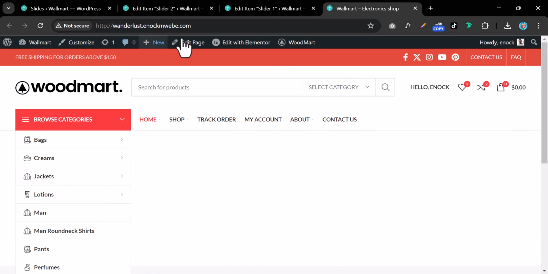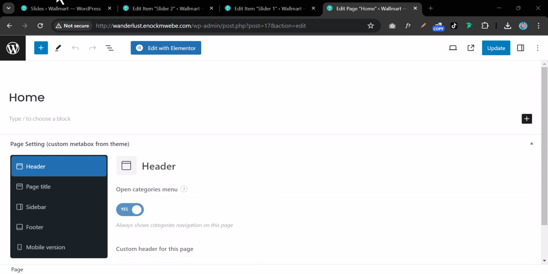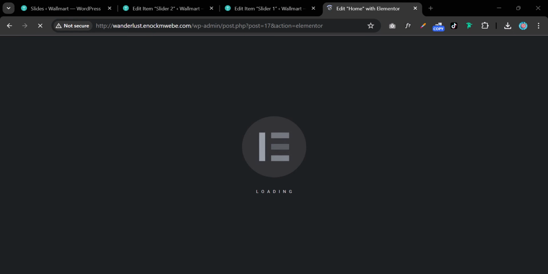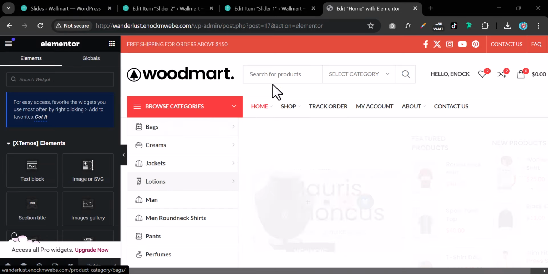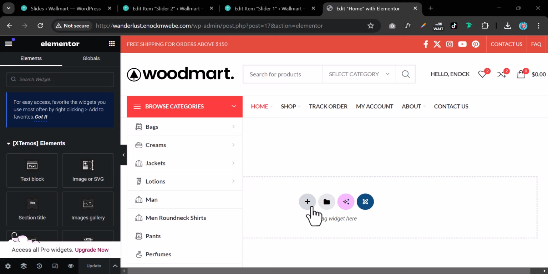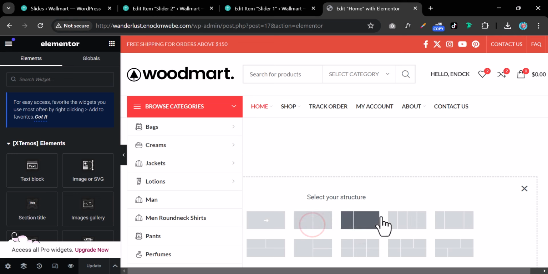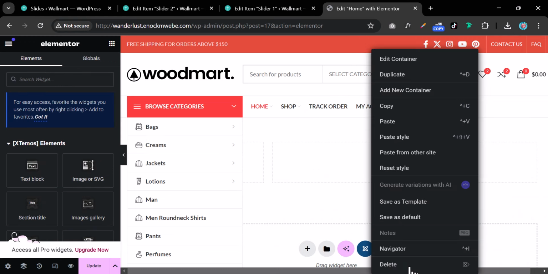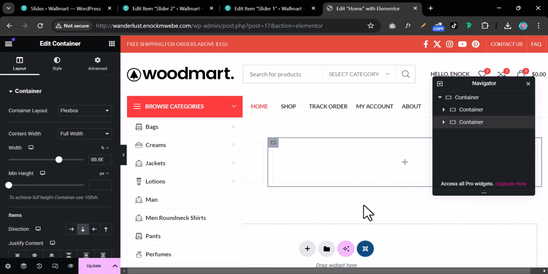So click on edit page. Okay, and once you're in here, click on edit with Elementor, and as Elementor opens up, we need to add our slider right here. Okay, so now I'm gonna add 2 columns. Yeah, I think this one will do. I'll say not now. I'll right click on navigator.